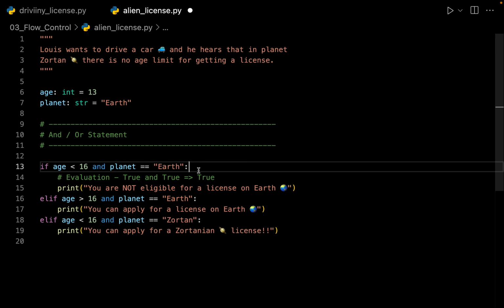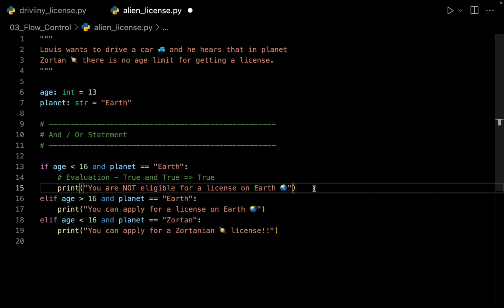Now Python will go to the last statement. It's going to compare, is planet equal to Earth? As you can see on line number 7, we have assigned the value of Earth to planet. Hence, this statement also evaluates to true. Earth is equal to Earth. So that's why we have a true over here. And since we have two trues, this entire statement on line number 13 evaluates to true. So we can print out you are not eligible for a license on Earth.